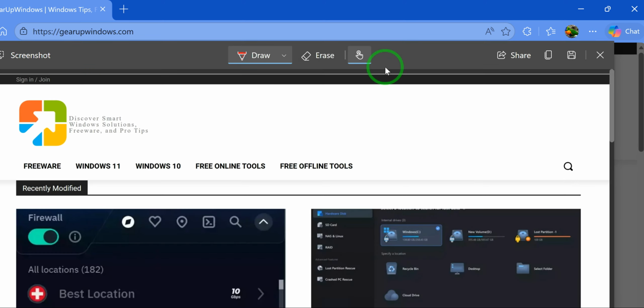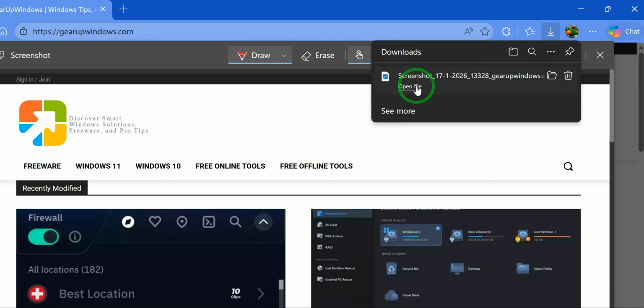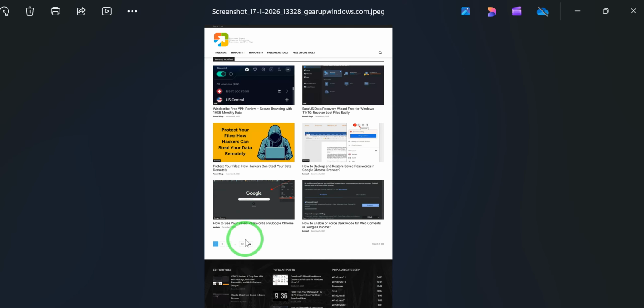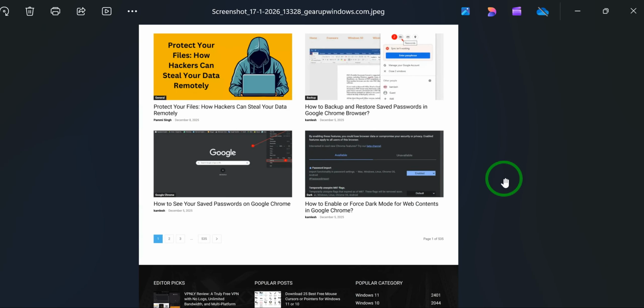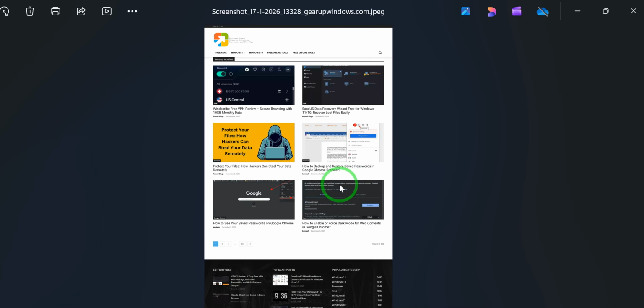Now you will see that the page will scroll automatically and capture the entire page in one image. To save this captured image, click on this save button. Then click on open file and you can see the entire web page screenshot has been captured.